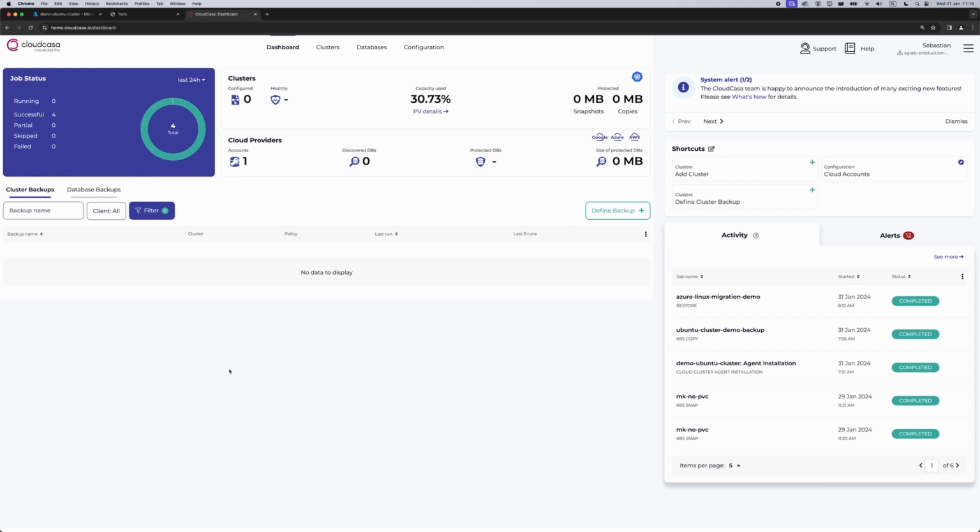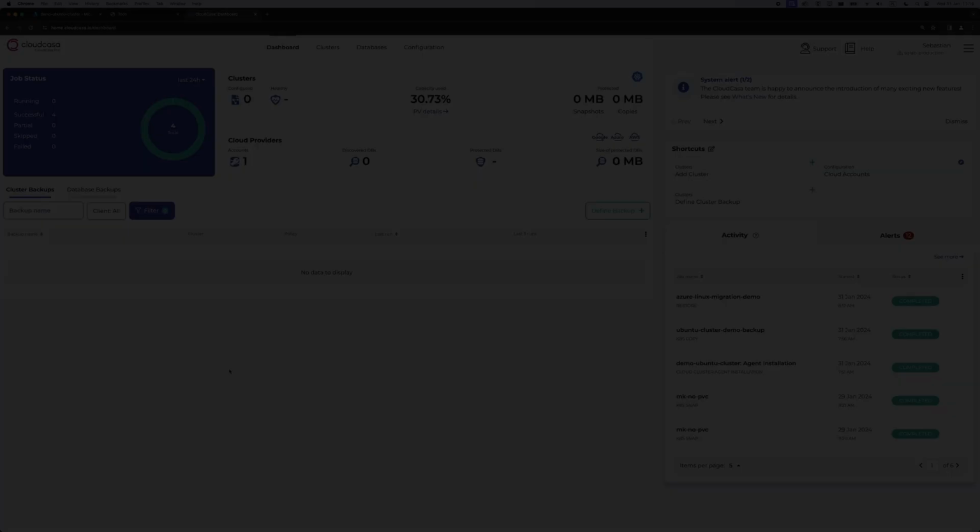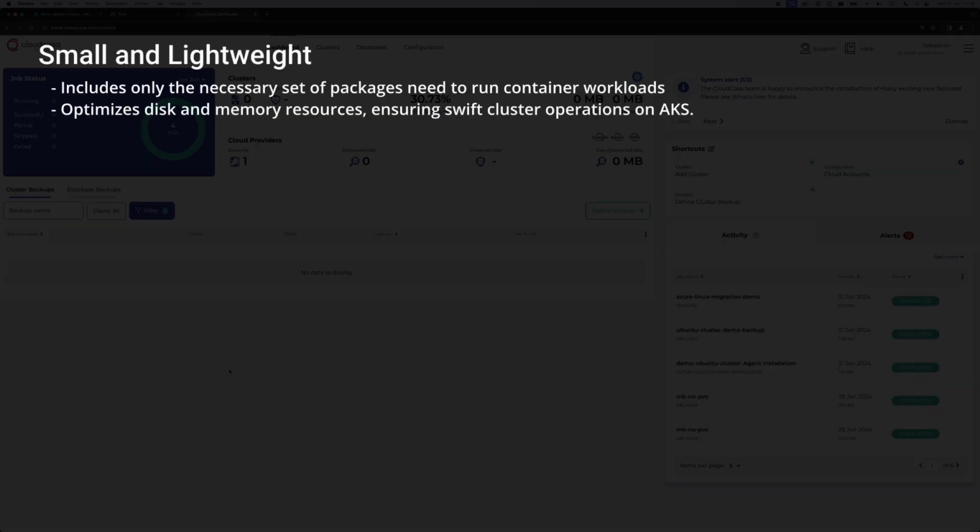In this video, I'm going to show you how fast and easy it is to migrate your existing AKS cluster nodes to Azure Linux. But before we start, let's quickly check the key benefits. First of all, Azure Linux stands out for its small and lightweight design. It includes only the necessary set of packages, ensuring faster cluster operations and optimal resource usage.